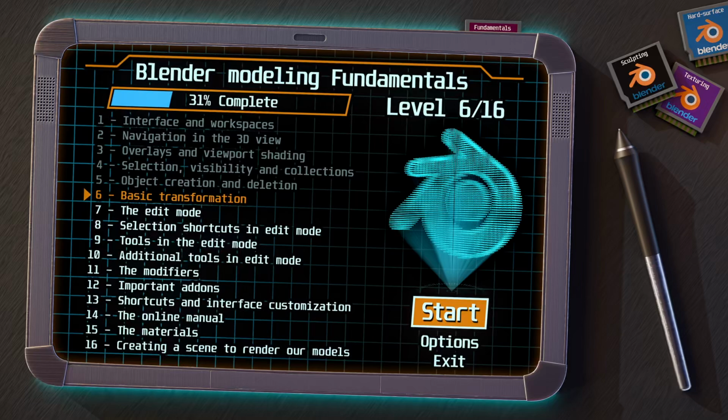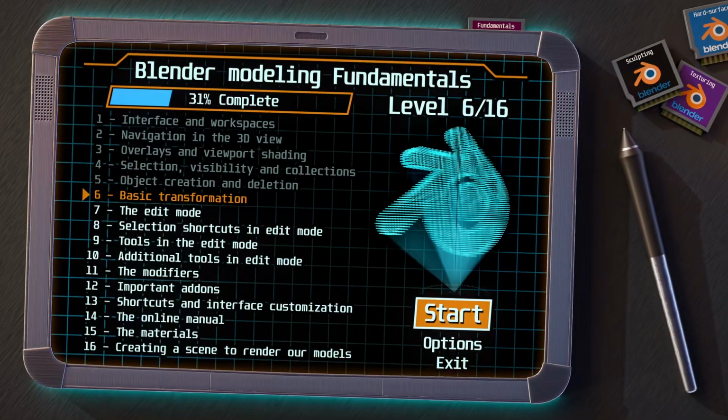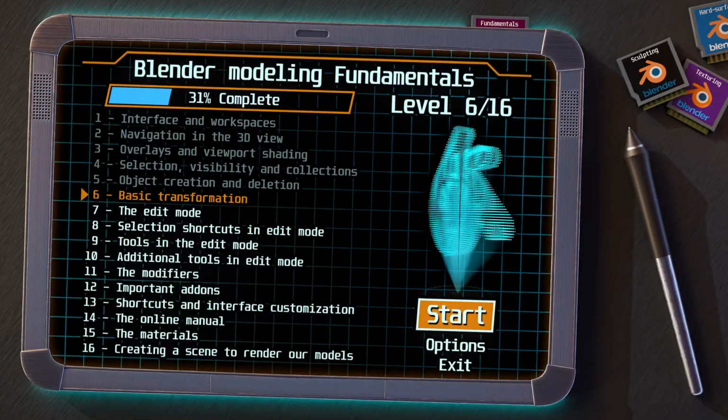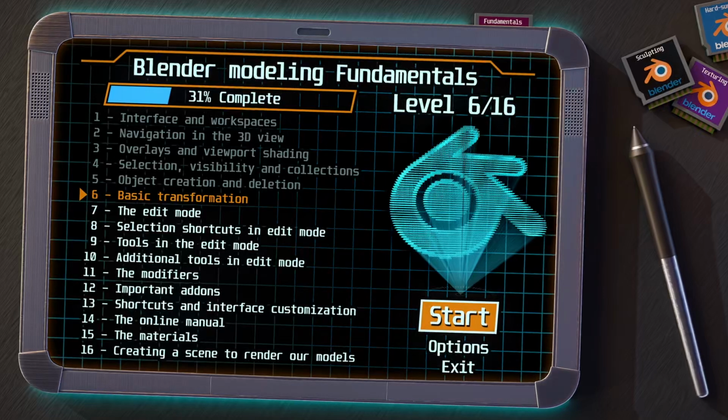In the previous video, we saw how to create and delete objects in Blender, and now we are going to continue with basic transformation concepts.